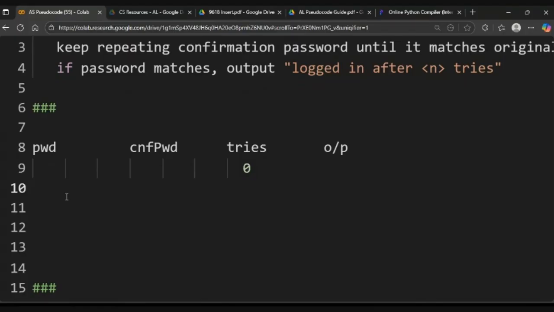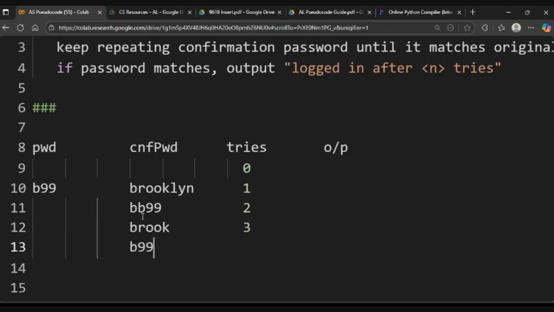So let's say the original password is B99, Brooklyn 99. If you write Brooklyn like this in the confirmation, that counts as one try, and you don't have to output anything. Then you're not going to change the original password, you just ask for the confirmation again. So then I put BB99. Then it says that this is the second try. Then maybe I input Brooke, the third try, and finally if I input B99, now it should output logged in after 3 tries.